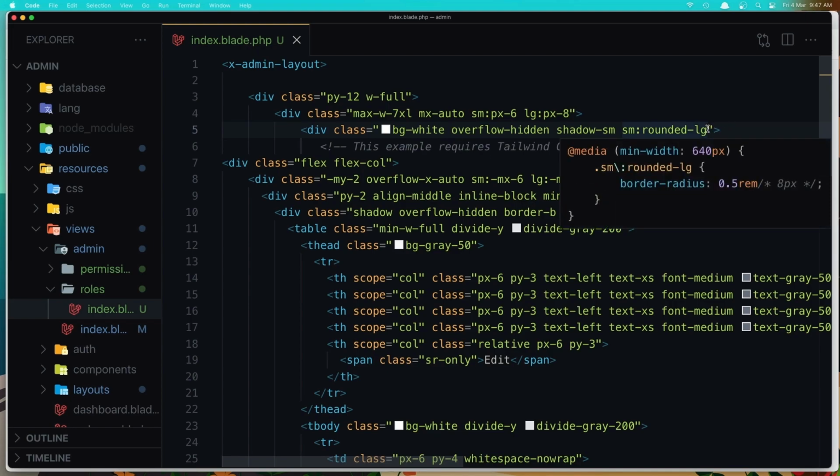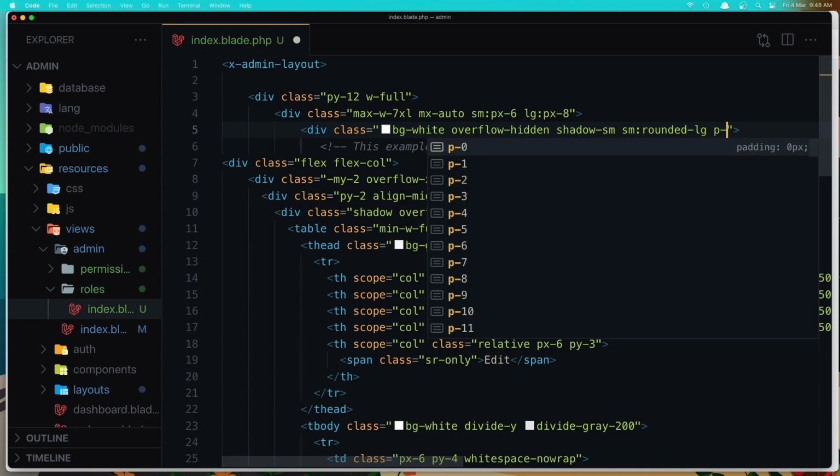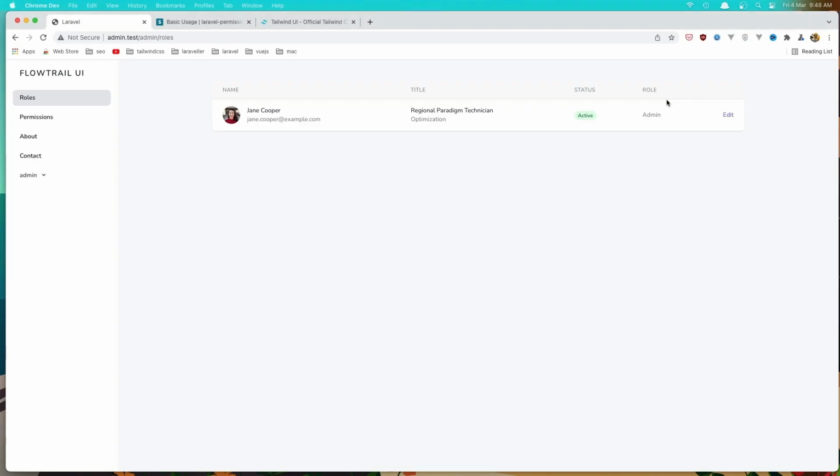I'm going to add here a padding of 2. Refresh, and yeah, we have some padding here. Okay, now let's get all the roles and display them here.